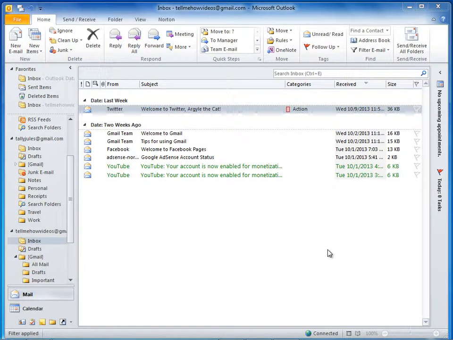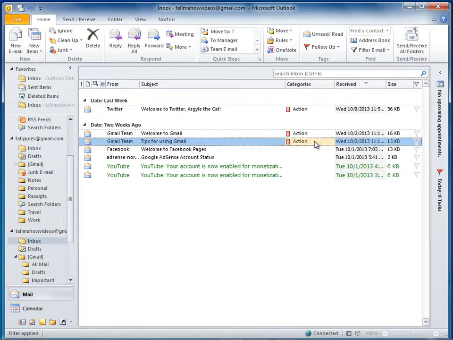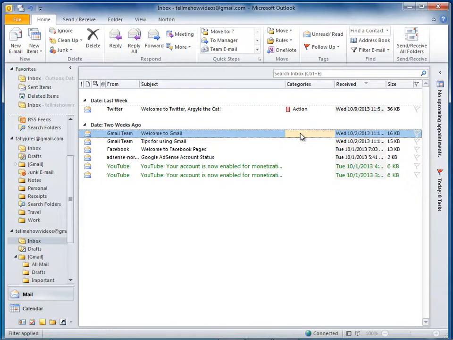Now, because we're using an IMAP server to get our email from Gmail, you don't technically have a lot of choices for categories, but there is a way around it. So before we go into that, let me just show you, now that we've set our action category, you only have to left click once in the categories column to set that category. And then if you want to unset it, you just left click again and it goes away.